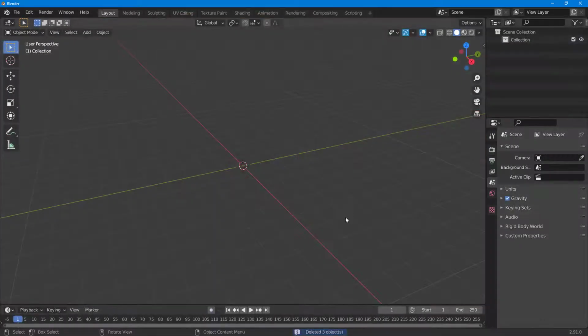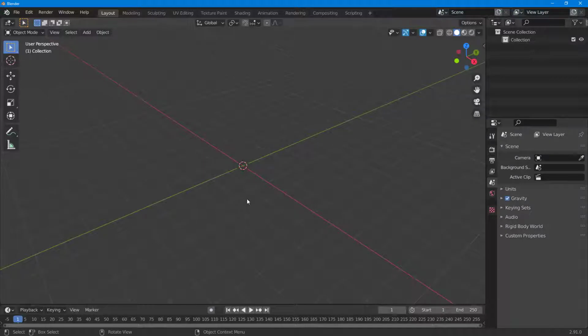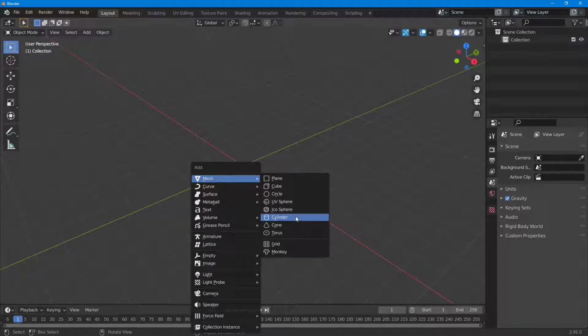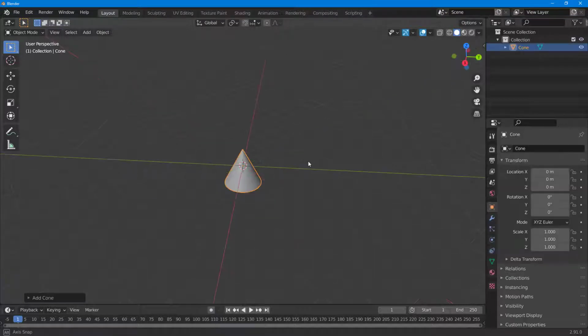So now let's see how we can work around with liquid simulation inside of Blender. In order to do that, I'm going to press Shift A on my keyboard, and then on my mesh, you can see that I have some objects to choose from. So I'm just going to select, let's say, cone right here.